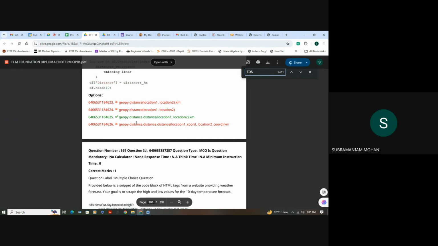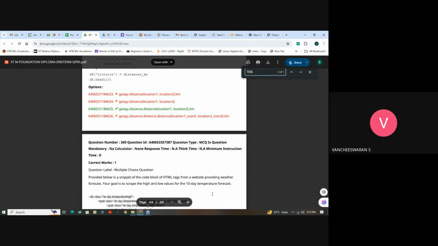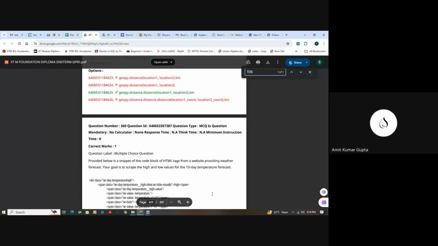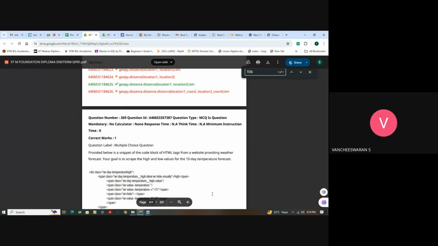Okay, let's move on to the next one. Provided below is a snippet of HTML code from a website providing a weather forecast. Your goal is to state the high and low values for the 10-day temperature forecast. Is it not the same question we just discussed? Yes, it is the same question. High, low. They just completed.